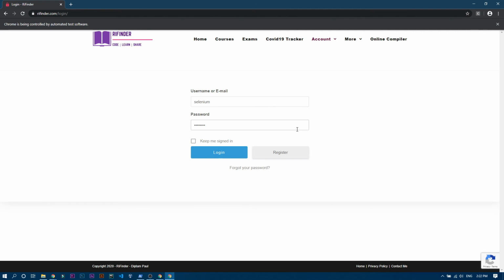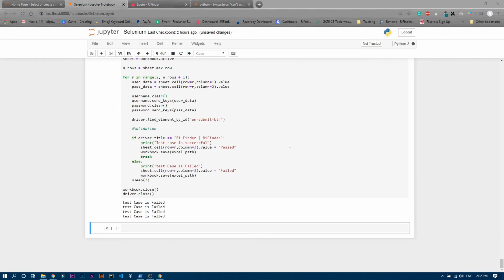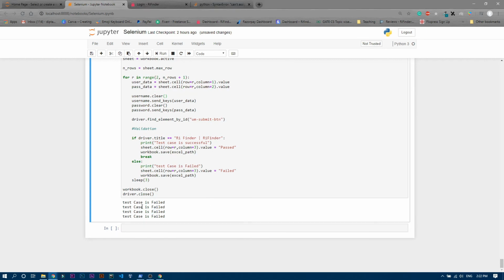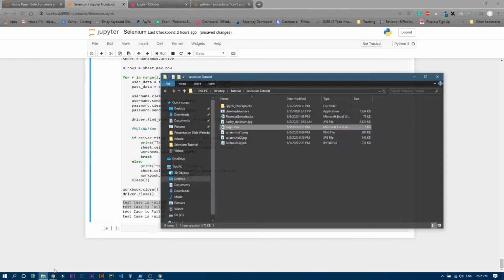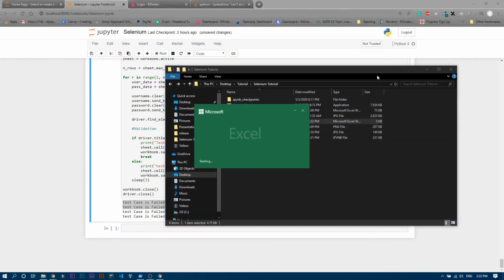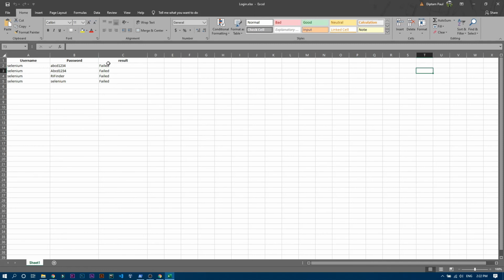Okay, you can see it ran through all the test cases and it is showing failure for everyone. Why is that? It should show the successful result in the second test case. So let's open this Excel file. You can see it is showing failure for everyone, but this one is the correct one.